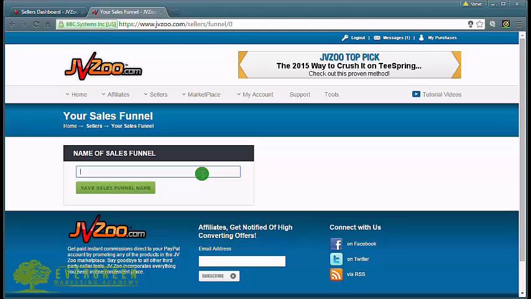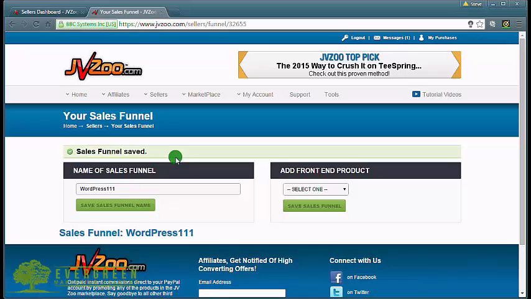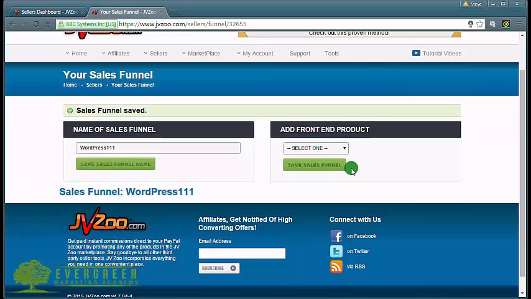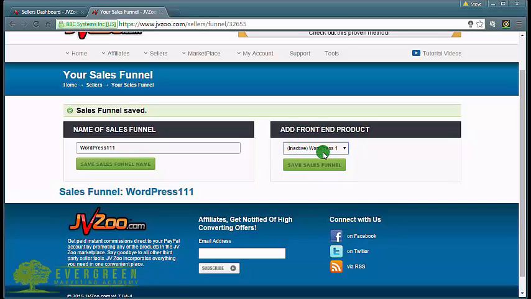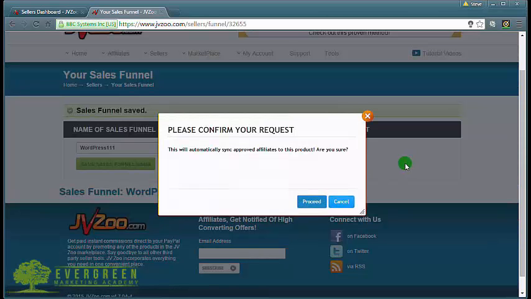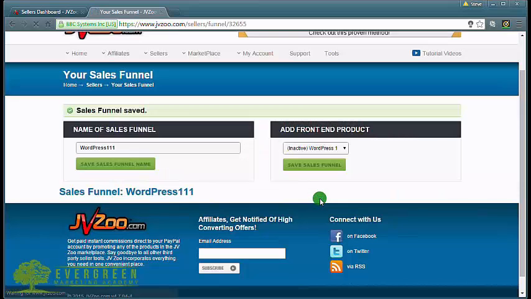Now it's going to ask you to name it. So for the purpose of this, I'm just going to call this WordPress 111, and then I'm going to hit save sales funnel name. Now because we've named the funnel, it's asking us to select a front end product. So I can go from here and I'm going to select my WordPress 111 as my front product and click on save sales funnel. It says it'll automatically sync approved affiliates to this product. Are you sure? And then click on proceed.